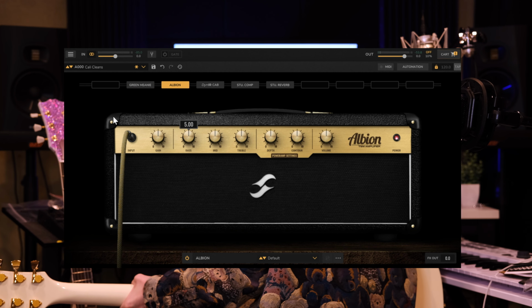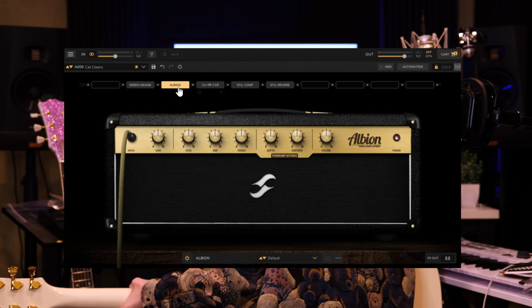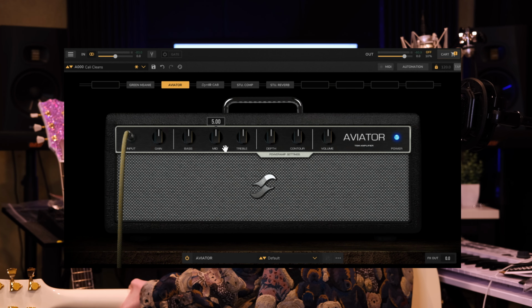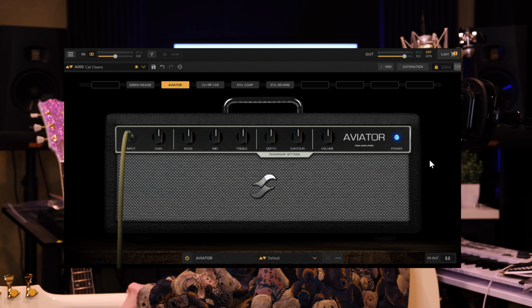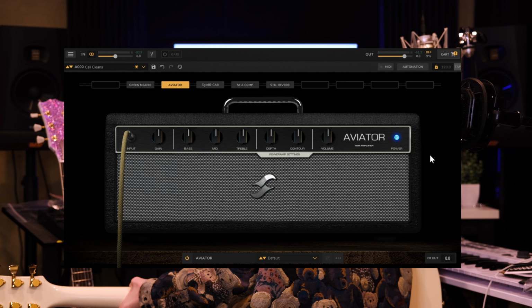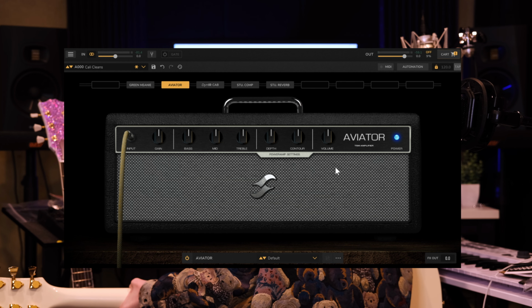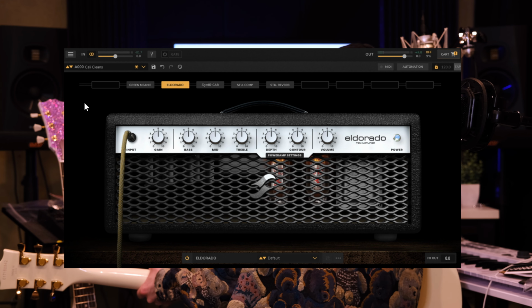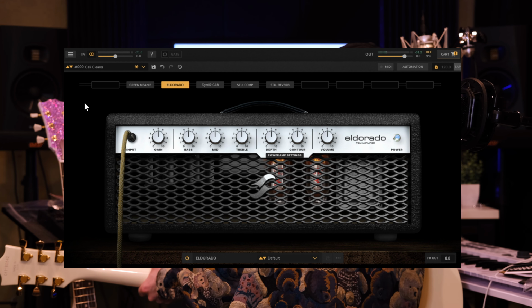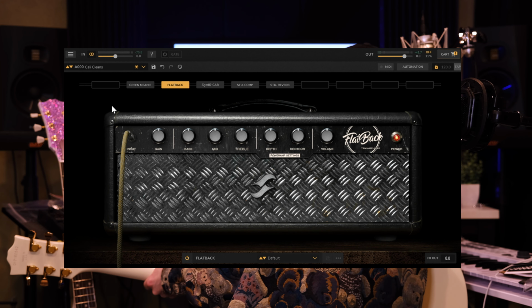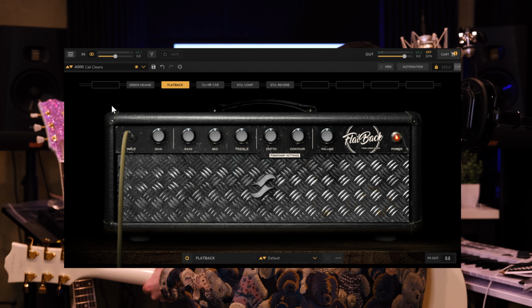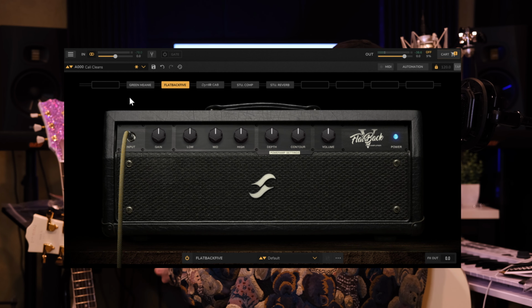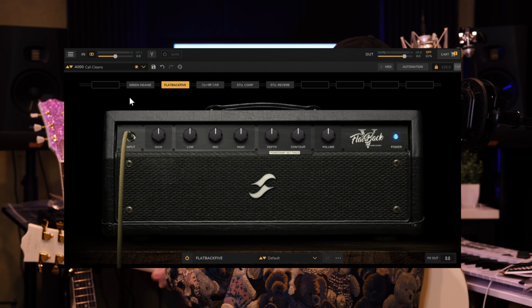First we have the Albion, which is like we said before, a Marshall type amp. The Aviator, which I'm actually not quite sure what type of amp this is supposed to be. A bass breaker, maybe? Somebody in the comments let me know what that's supposed to be. Next up we have the Eldorado, and I can tell you what that is. That is a Soldano type amp. You can tell by the colors, the knobs, of course, Soldano. The Flatback, which is obviously a rectifier type head. And then we have the Flatback 5, which is obviously a Mark 5 type Mesa Boogie amp.